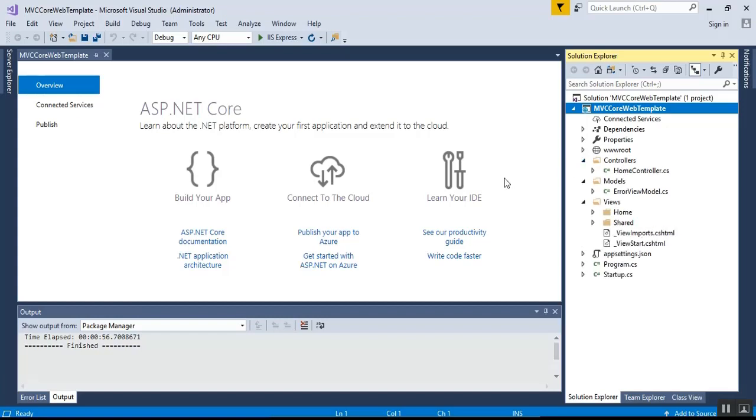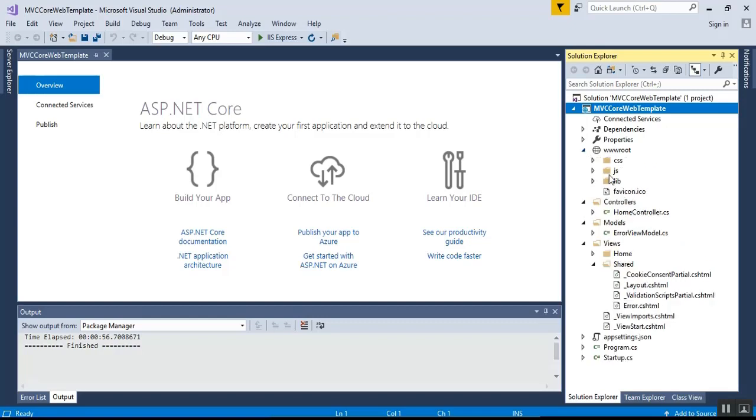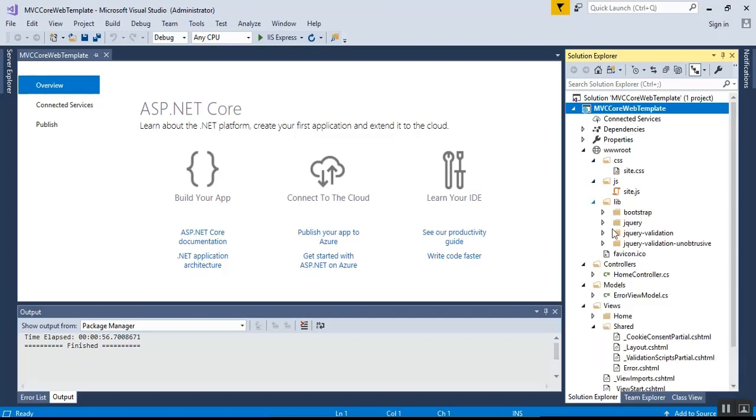We can also add web-specific things like CSS, JavaScript files, layout files, and other resources needed for websites. You can see under the view shared folder, this is the layout HTML. If you click on the wwwroot folder, you can see some CSS and JS files, and some jQuery related files for validation, and Bootstrap also. So this is the structure of the template.